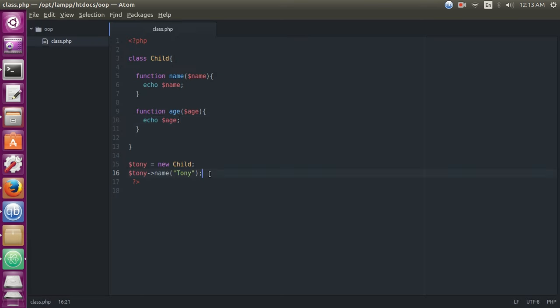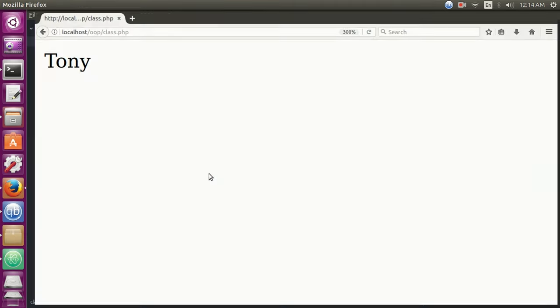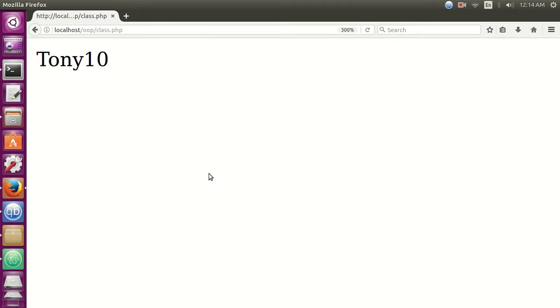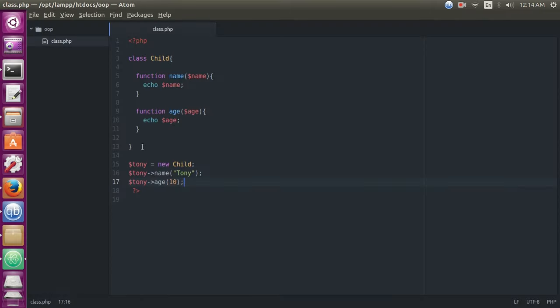Like this we can access another function, name age, and Tony is 10 years old. So we will just get two things printed, Tony and then age 10, I think on the same line. So you can see on the same line, no space. So this shows us how to access the member functions.